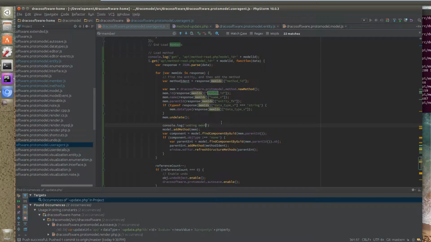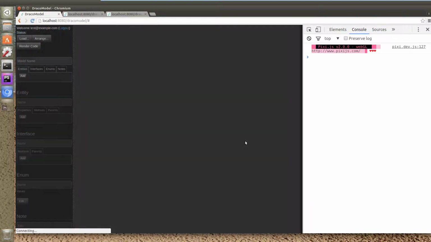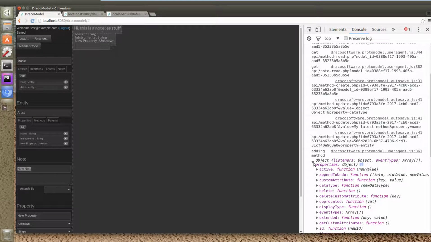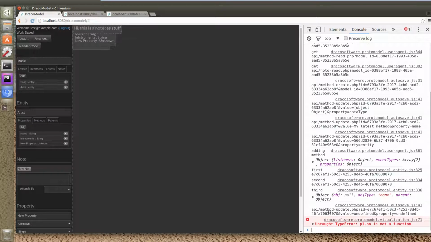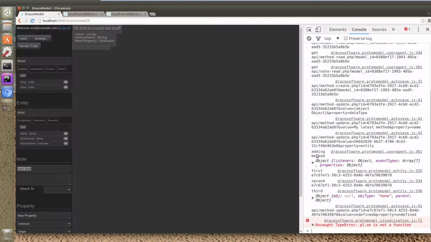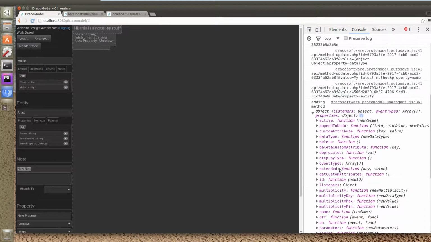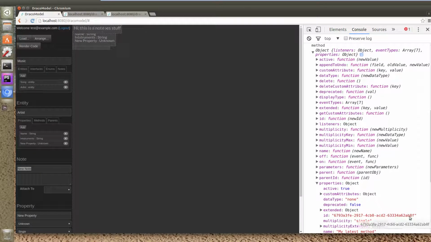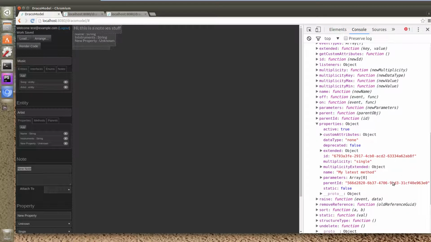Console.log, adding method mem. Adding method. First, second, third. But we're only adding the one method. Why are we only adding one method? One. Properties. AB8F, and that is the only one that we seem to be adding.